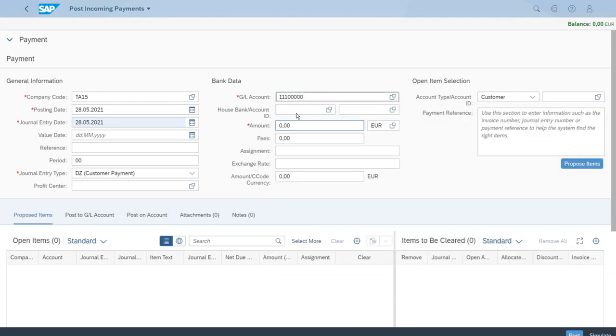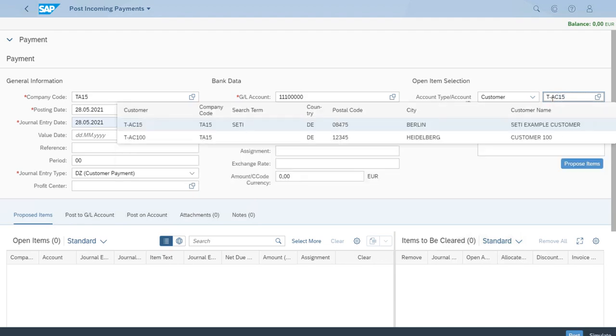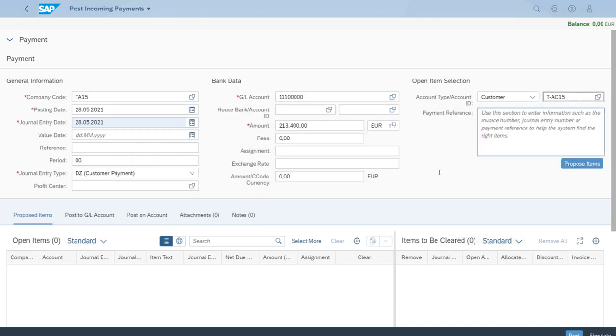Okay. Now let's enter the amount. The amount will be different from the invoice because, remember, because of the payment terms, there is a discount. So let's enter the money that was transferred, or deposited, in our account. Then we have to come to the right-hand side and enter the ID of our customer.